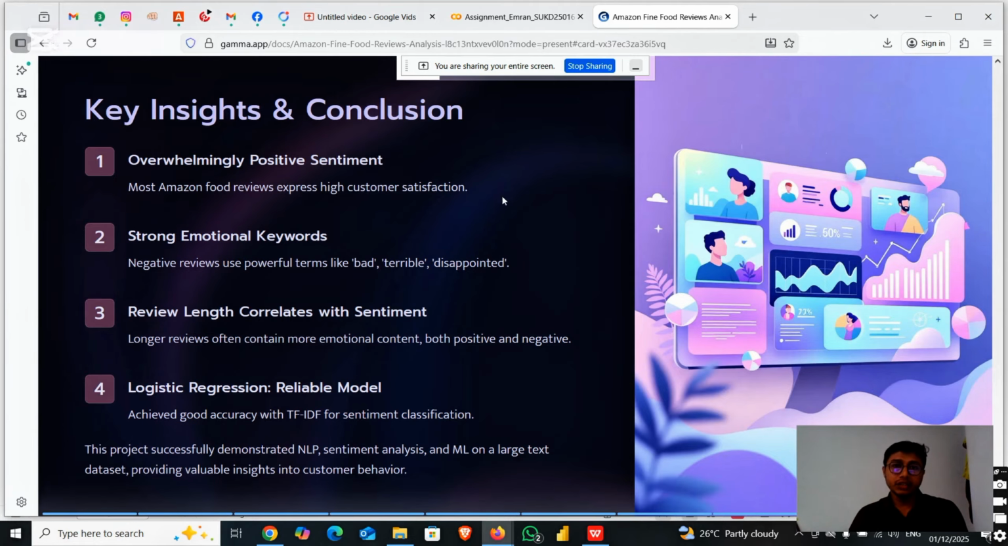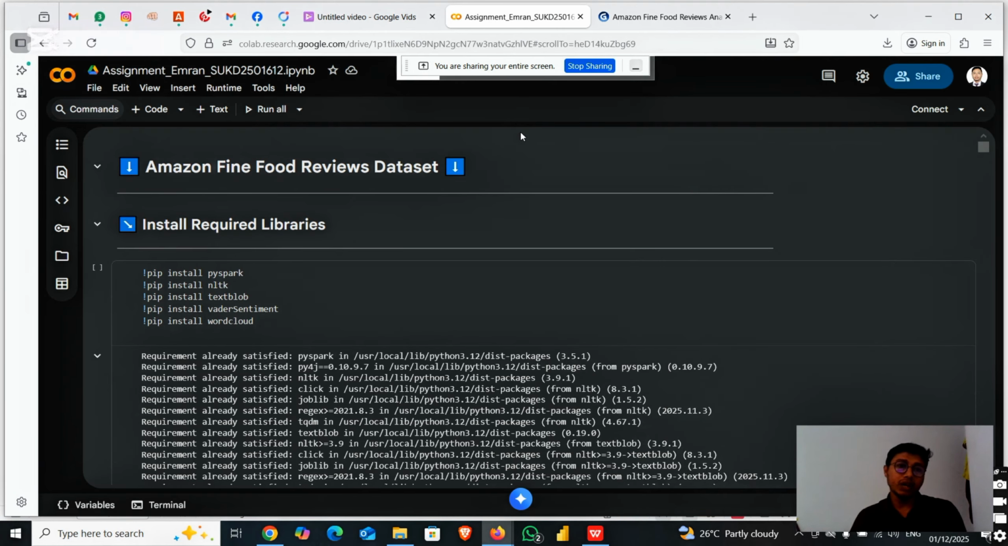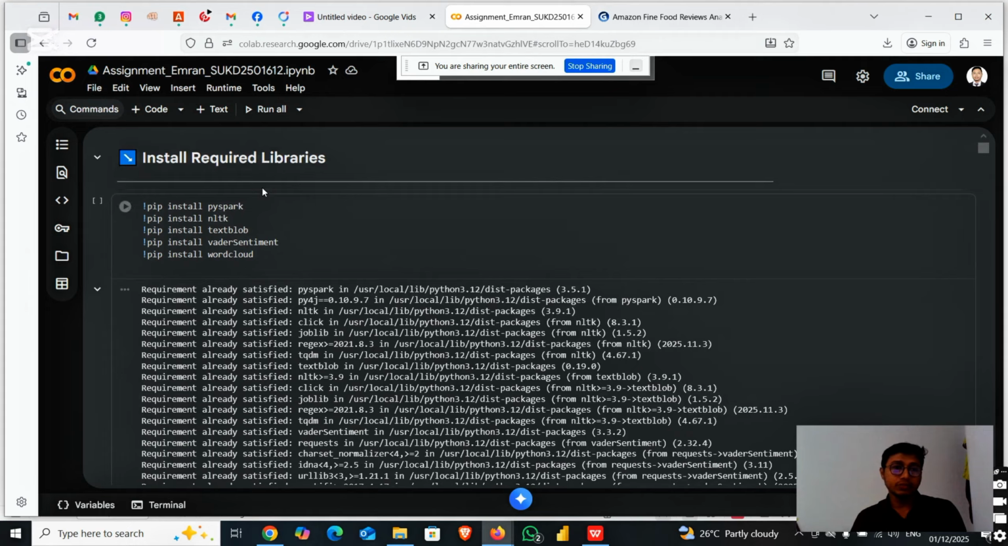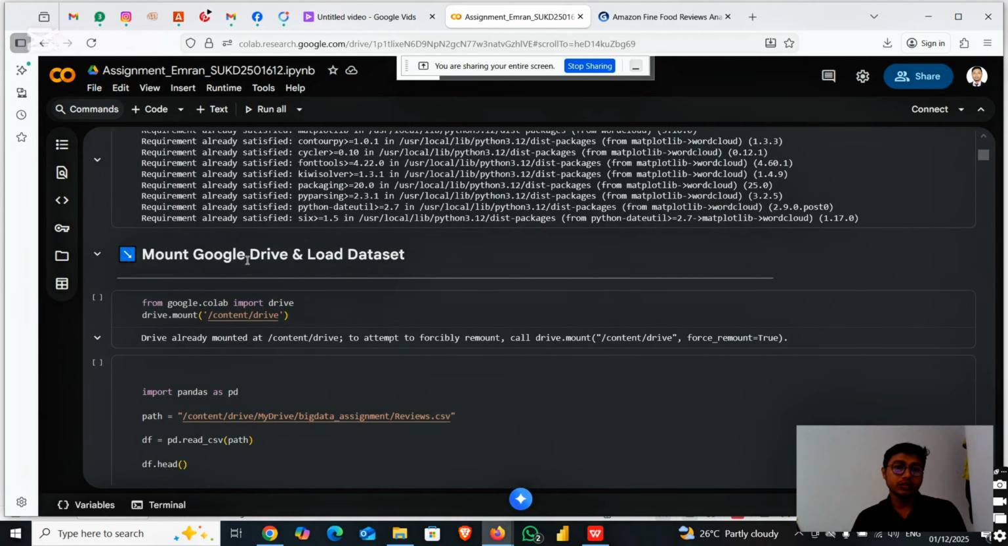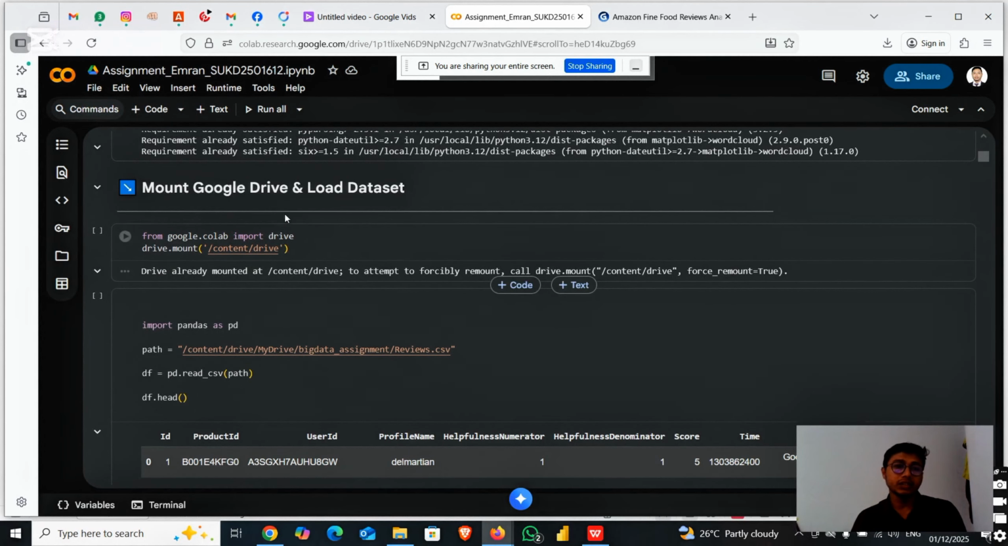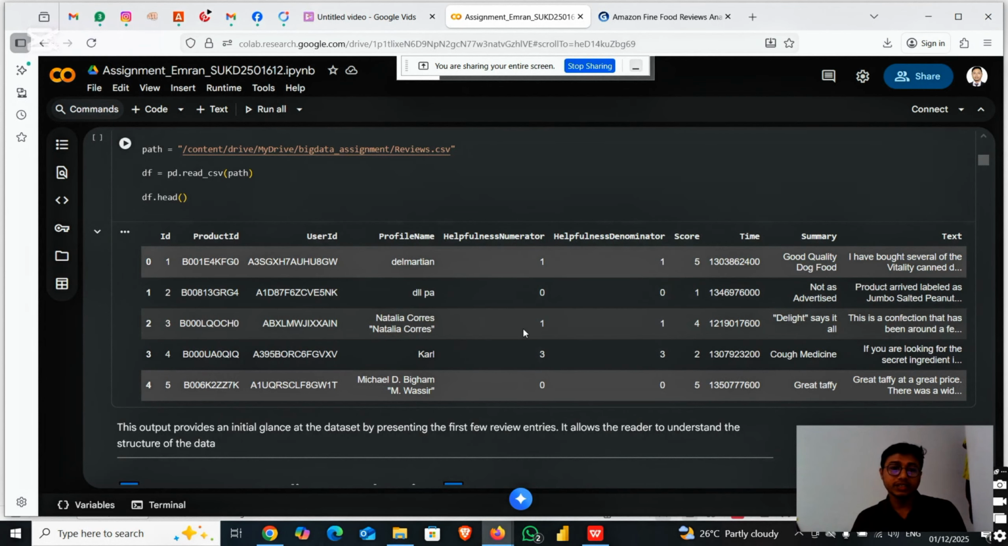Then next I show my work on the Amazon Fine Food Reviews dataset. This is Colab, I use Colab. First of all, I install required libraries for loading the dataset. This is Mount Drive and load dataset, using my Google Drive to load the dataset. This is the dataset visualization.